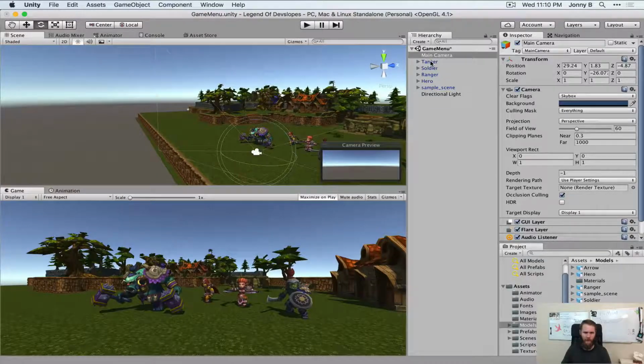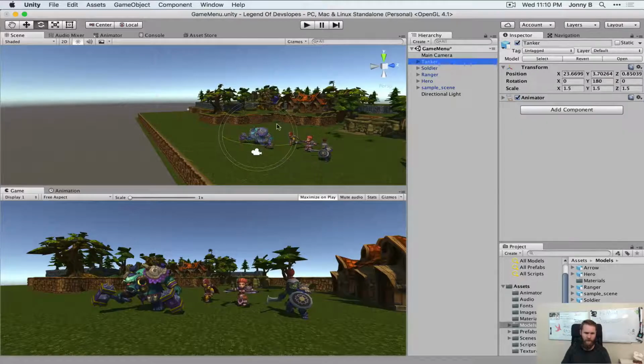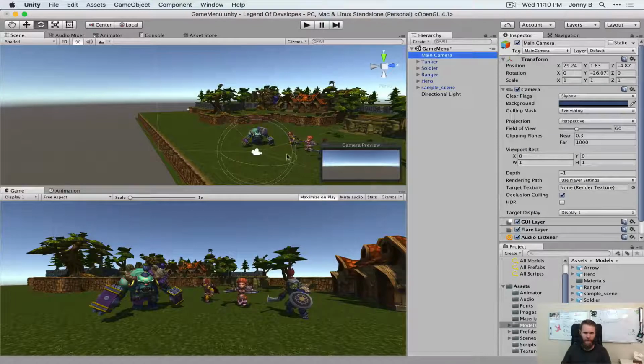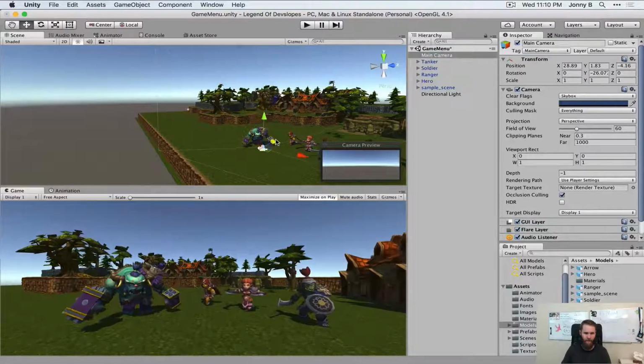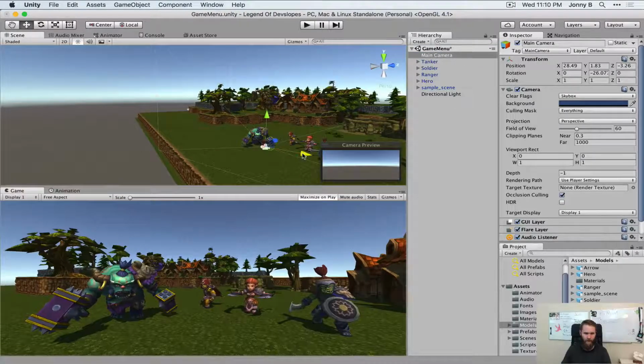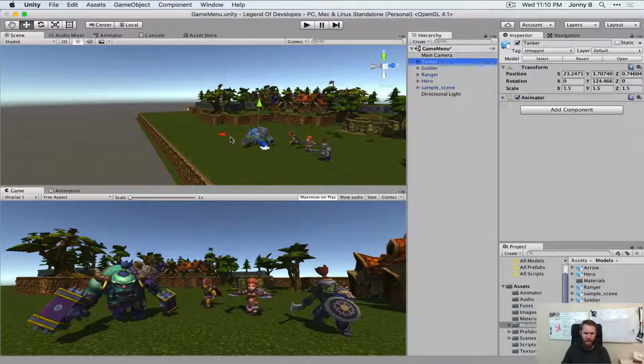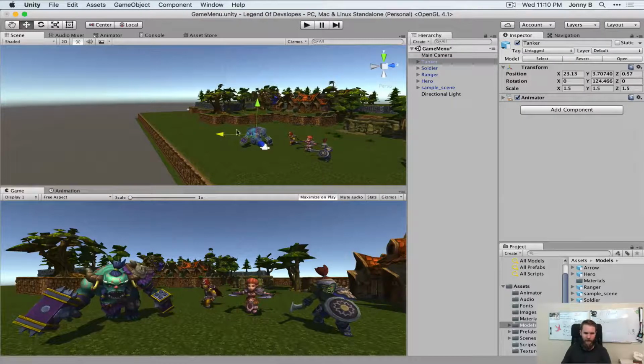Let's rotate our characters in. So the tanker, we want to rotate in. I have the rotation, and I'm just going to grab it on the y-axis, push it in there. The main camera still needs to be closer, I think. Gonna switch back to movement with W. And I think I want the tanker moved out a little bit.